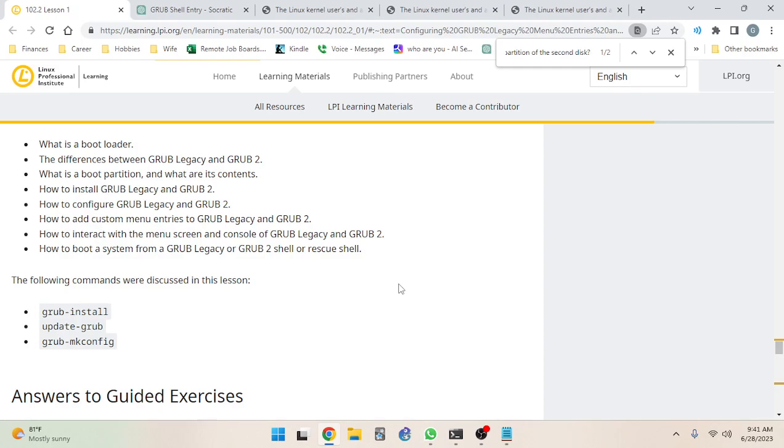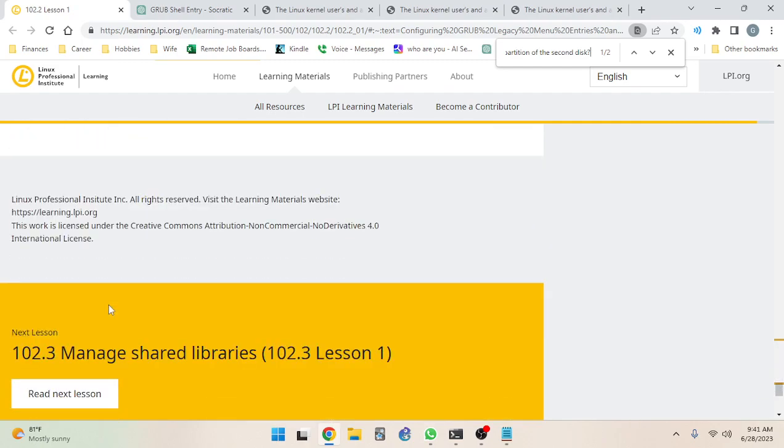The following commands were discussed in this lesson: grub-install, update-grub, grub-mkconfig.